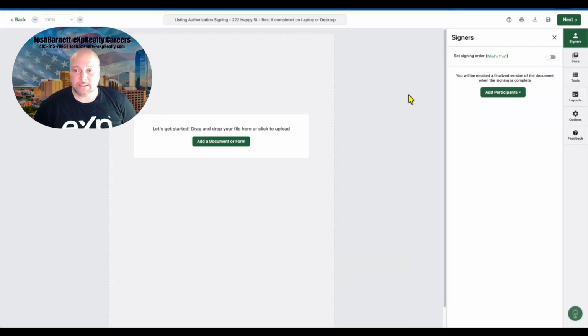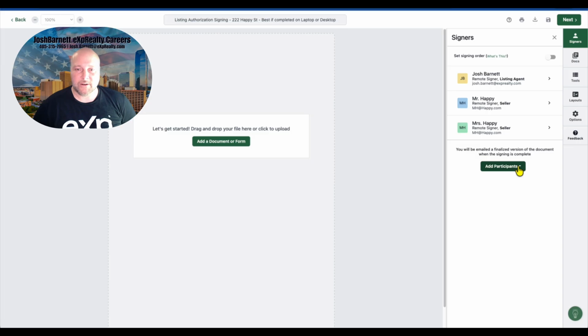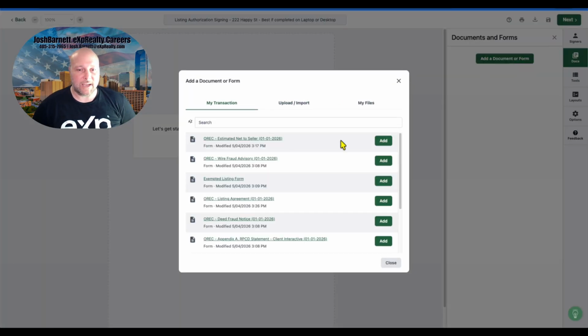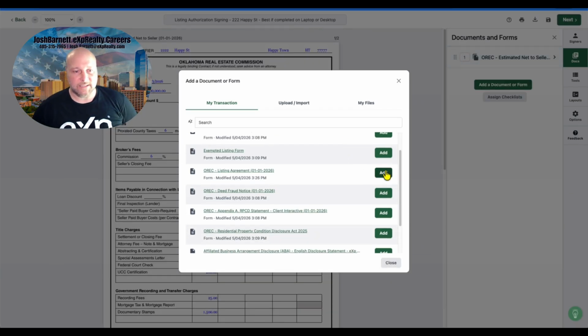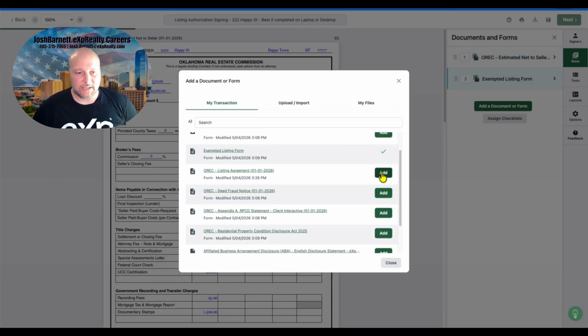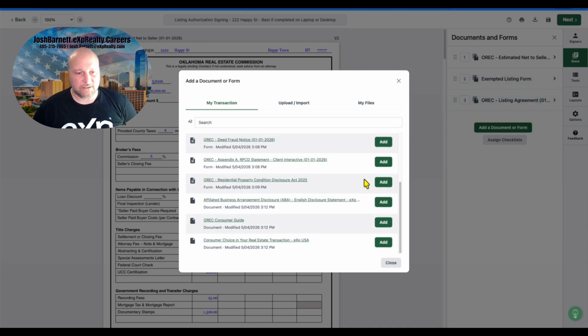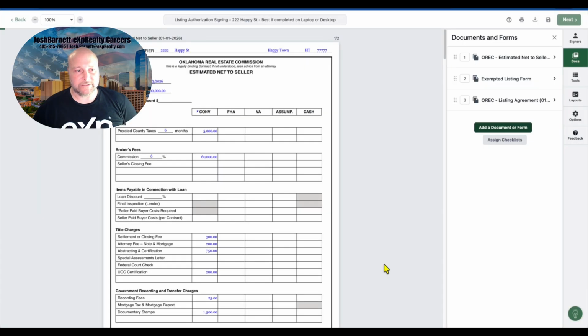Okay, now we're in there. Let's go ahead and add our participants. You will be on this one, but let's go to transaction, select yourself, select Mr. Seller, select Mrs. Seller, add those in there, because you will be on this one because you'll be signing the estimated net sheet. So now we're going to add the estimated net sheet. We're going to add the exempt listing form and the listing agreement. And that is it for the seller listing authorization signing.